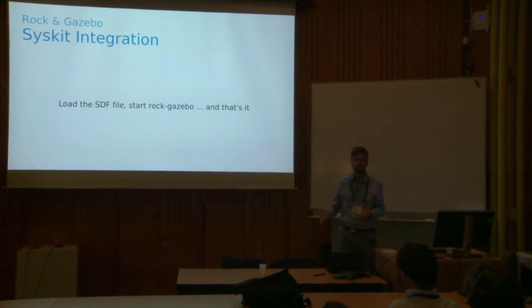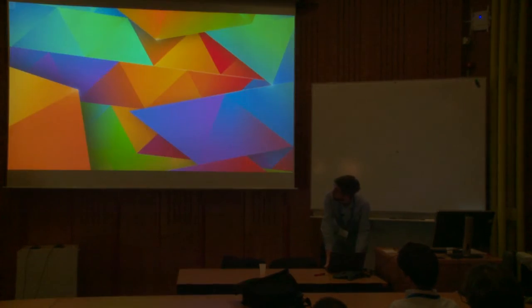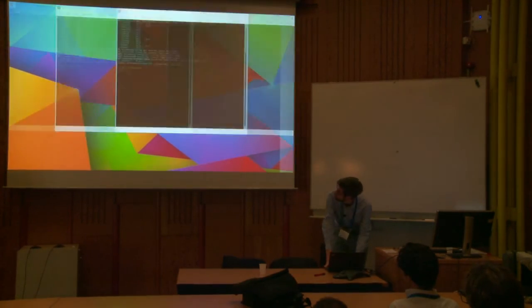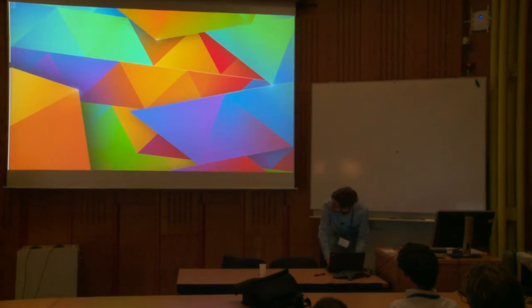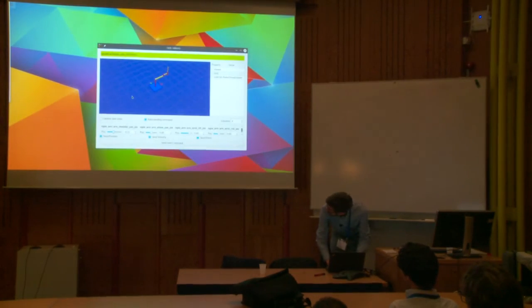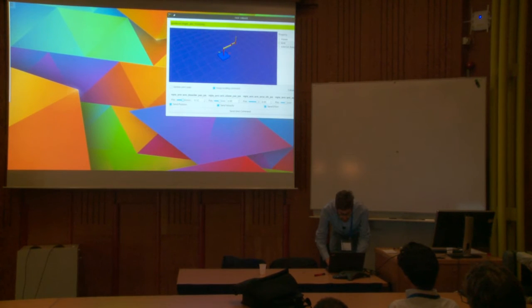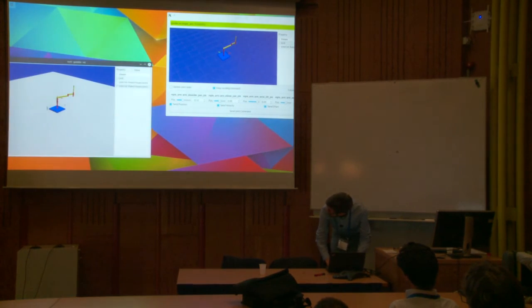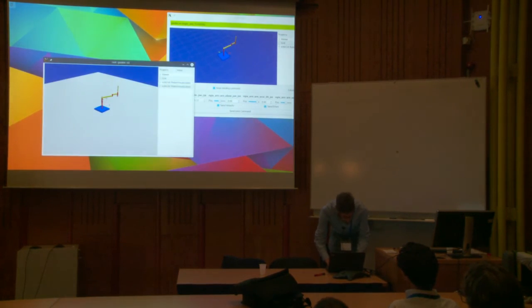And then for those that are interested in Syskit, to use Gazebo you need two or three lines. You point to your world file and then you get Gazebo integrated in Syskit. It's pretty straightforward. Okay, I'm just going to have a quick look. How does it look? Well, actually, there's not much. That's the funny part with these integrations. There's rarely anything that you need to see.